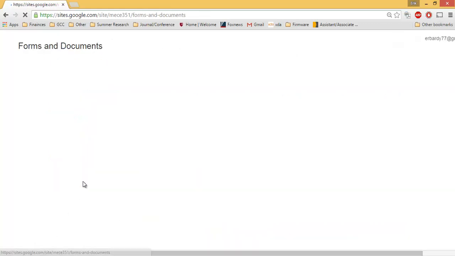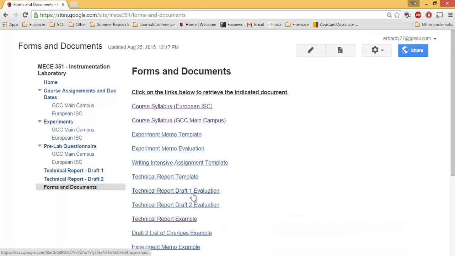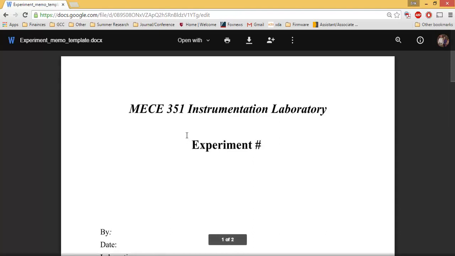So make sure you take a look at the Technical Report Draft Evaluation in order to see how I am going to grade your writing assignments. On top of that, there are several other documents. There's a syllabus here. There's an experiment memo template, which is basically what you're going to use to hand in your experiment memos.